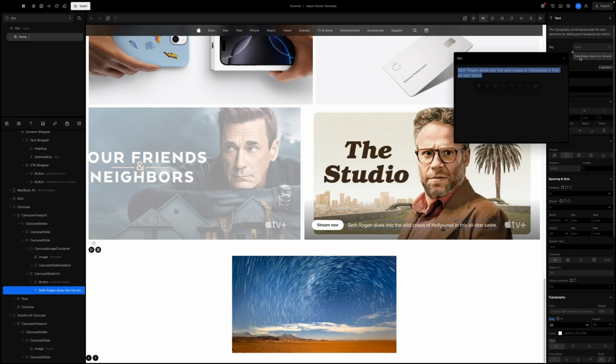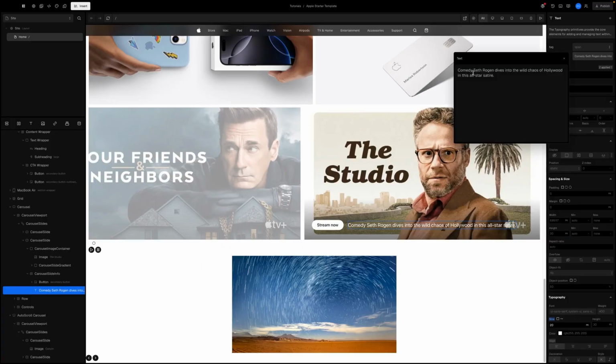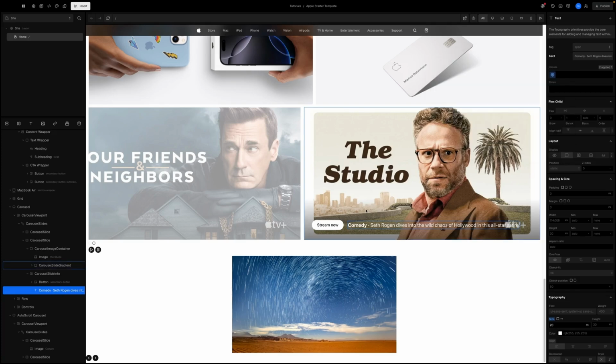Then we can also add here comedy. I believe this is a comedy genre. And yeah, we add this over here. And something cool we can also do here is set this text section to be bold. So we just select it and then this pops over and then we can select bold. And now this looks more like what we were looking for.